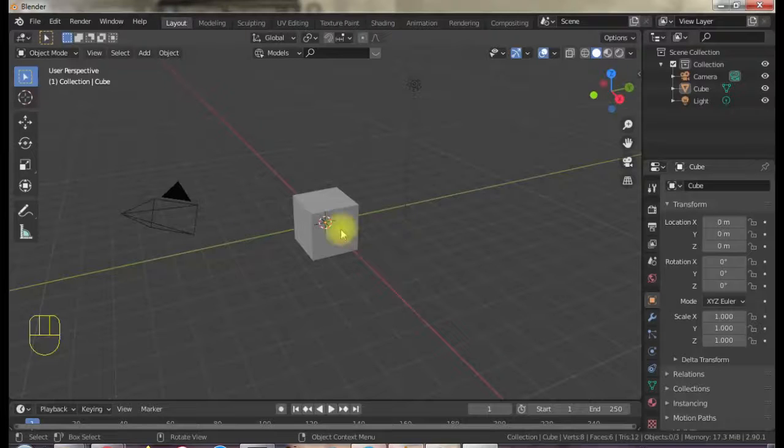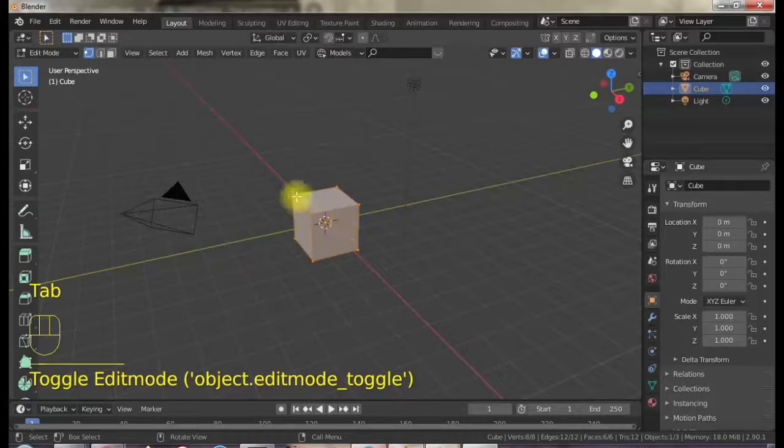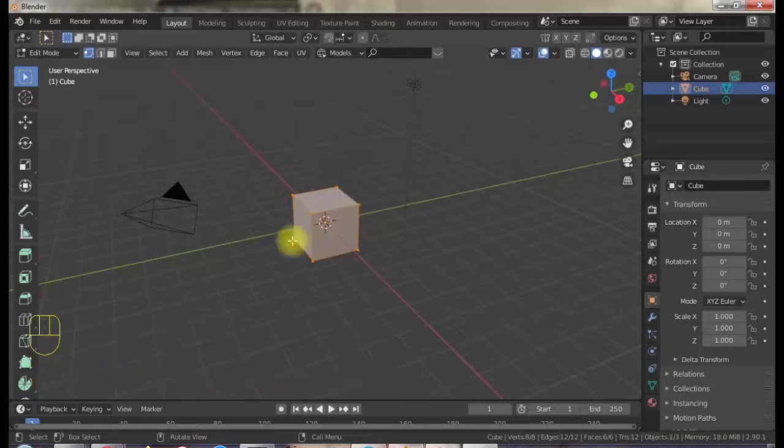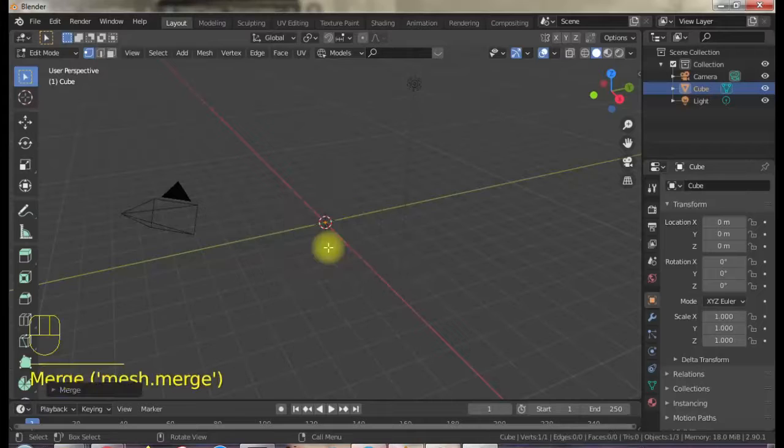Well, we have a default cube here. We are going to enter into edit mode. Now we are going to merge all the vertices. We have 8 vertices, and we are going to merge them. Merge at cursor, press the M key to merge.